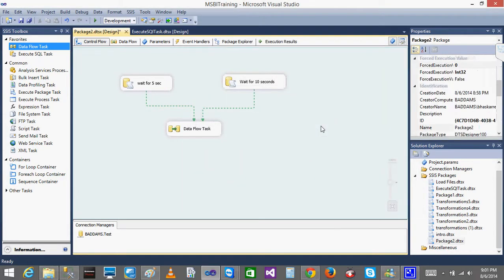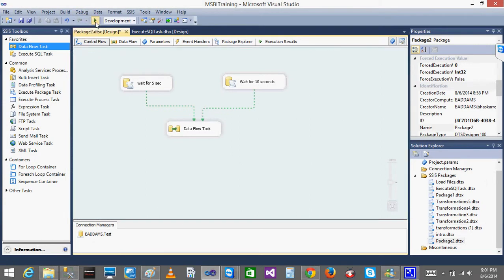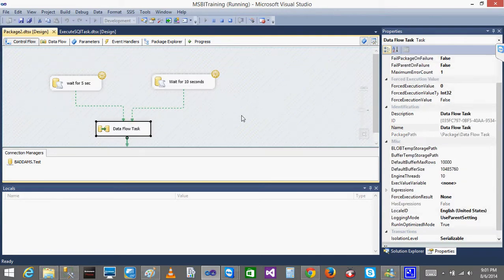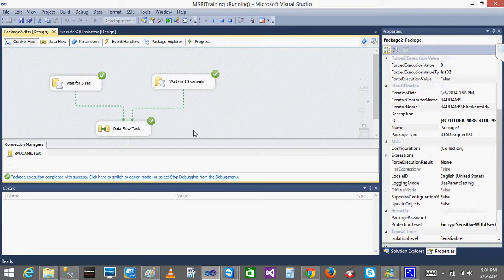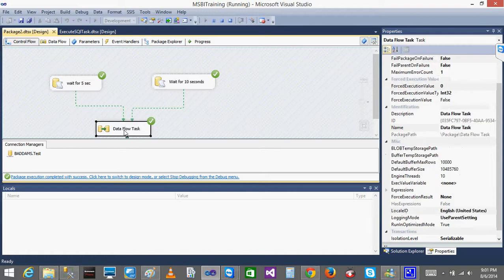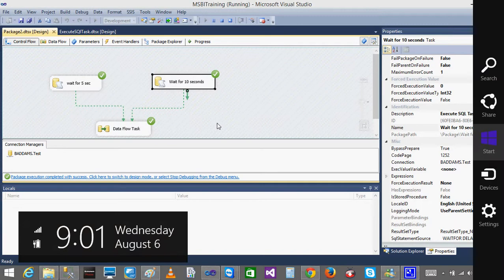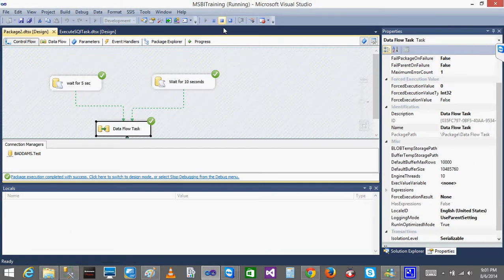Now if I execute, what happens? Whichever executes first, it will not wait for the other one to execute, it will directly execute the next one. See, first one executed, it didn't wait for this one to execute, it directly executed this one. This data flow task will not wait for the 5 seconds wait and 10 seconds wait. Whichever executes first, then this data flow task will execute. That is when we give this logical OR.